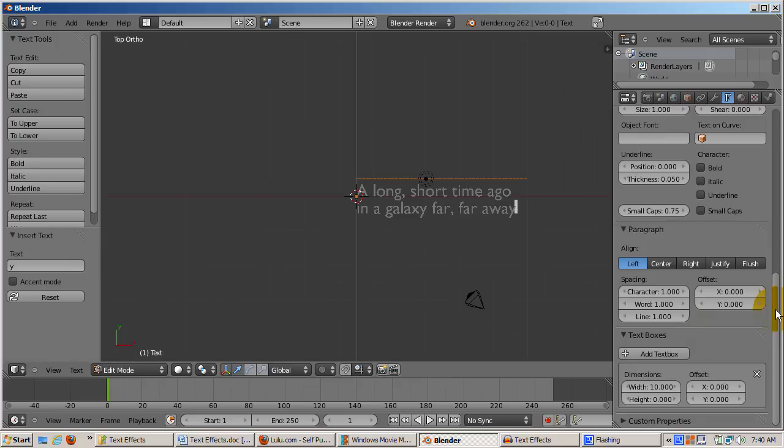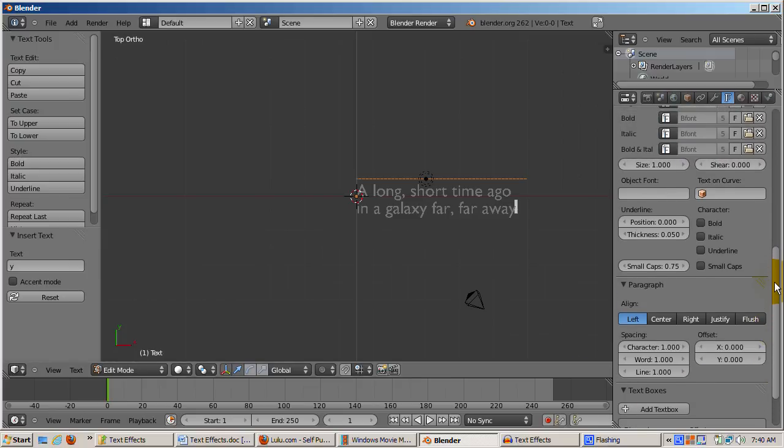Let's look at the paragraph settings. Justify, left, right, center, and flush are allowed, with alignment relative to the line width. Left alignment is the default. The little dot, the object origin, means something different with a text object than it does for a mesh or a curve object. With a mesh or a curve, the object origin by default is the center of the object's geometry. With text, it's the center point for the actual text.